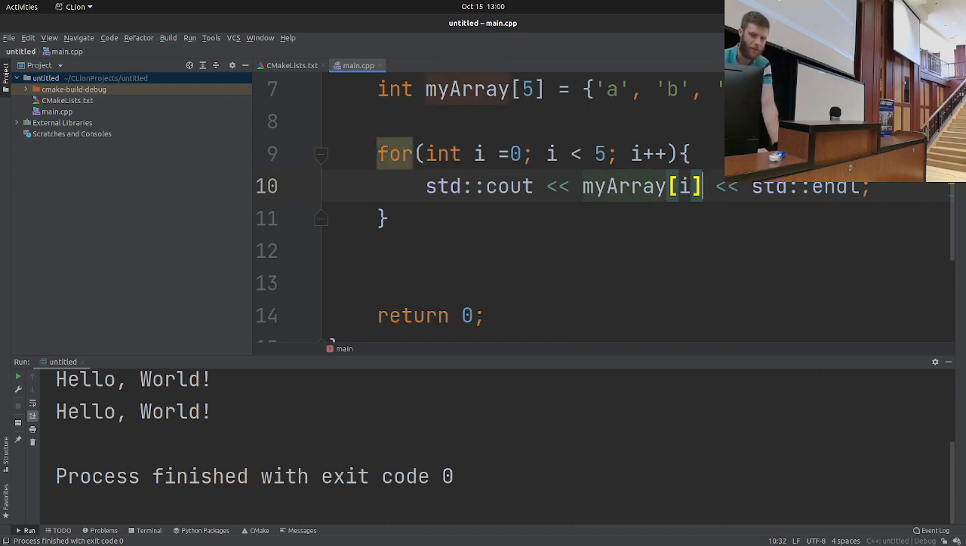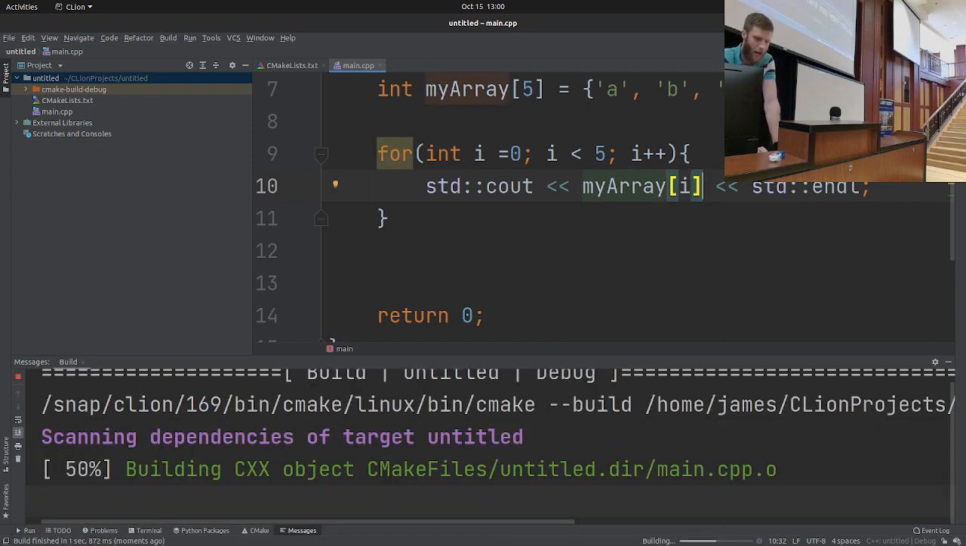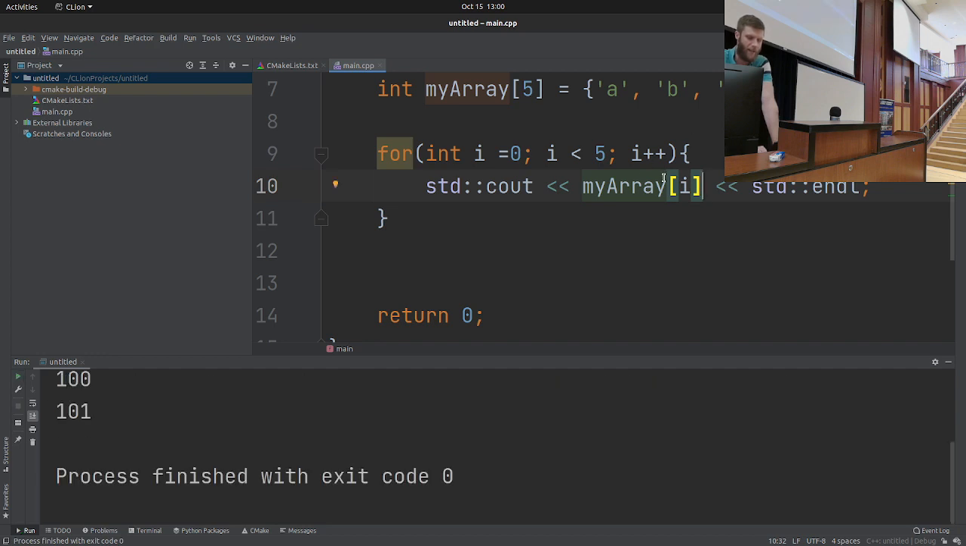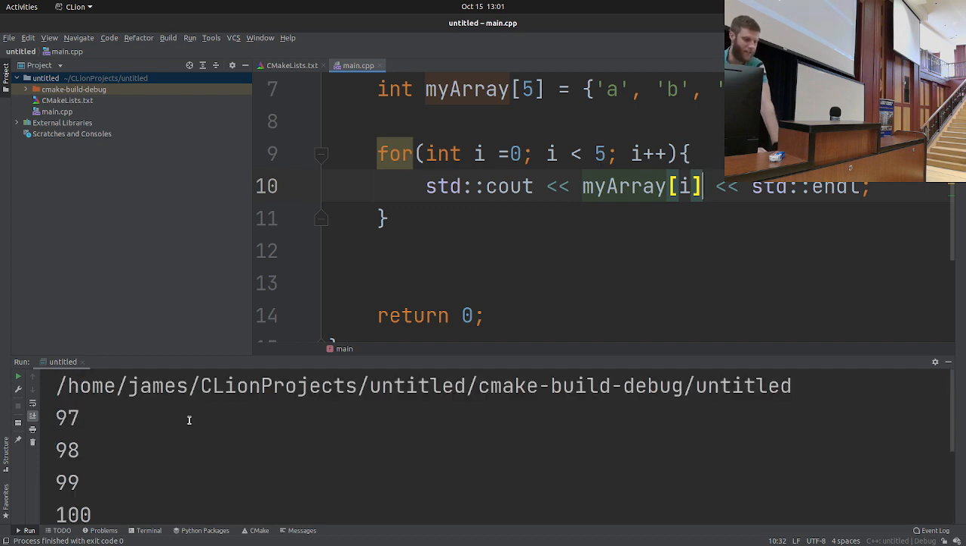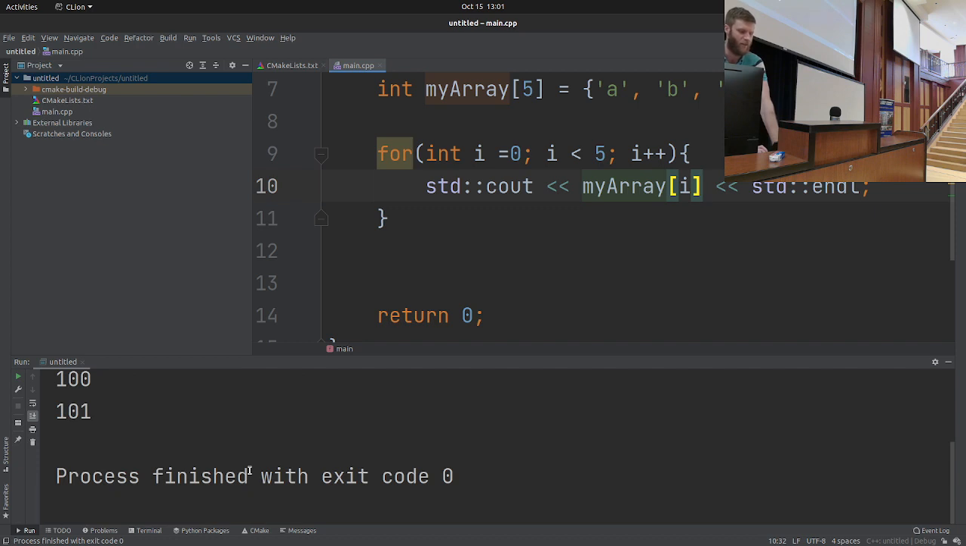Even though you've never seen C++ before, I'm willing to bet that this code actually makes sense to you. You see for, what should you think? Loop. Exactly. Interesting thing you might see: I made the array A, B, C, D, E. They're characters. Yet it printed out 97, 98, 99, 100, 101. Why?